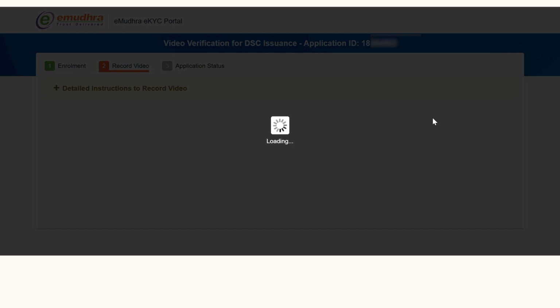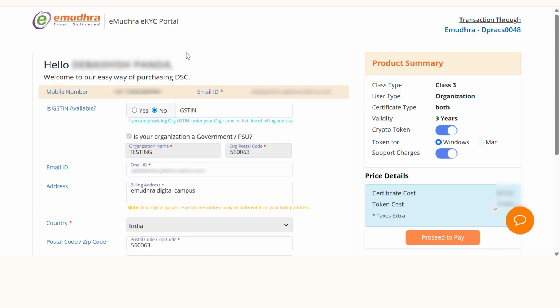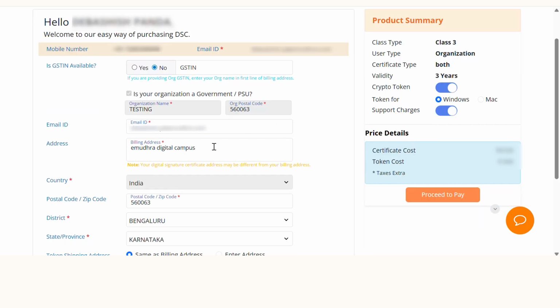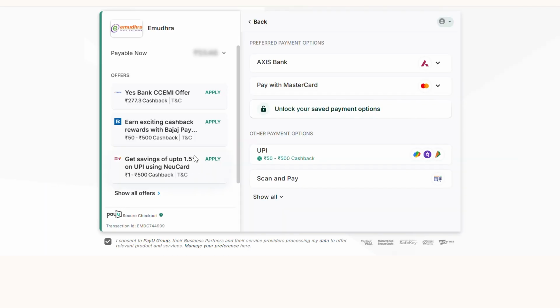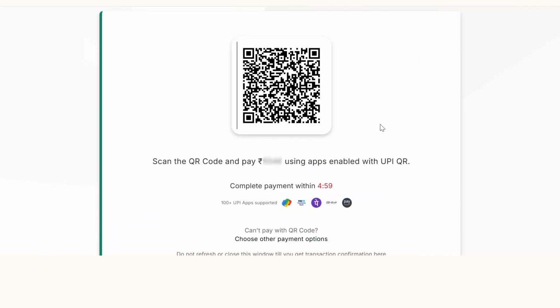Once the video recording is completed, you will be redirected to the payment page where you will be required to complete the payment for the digital signature certificate. Your billing details, like your email ID and address, will be automatically fetched in the required fields. Enter the GSTIN details if available, and if not available, click on No. Now click on Proceed to pay.